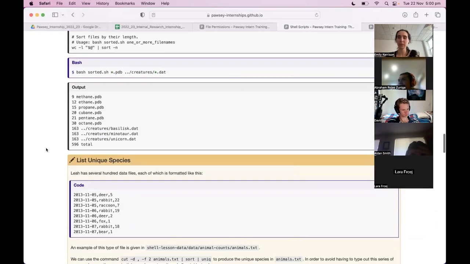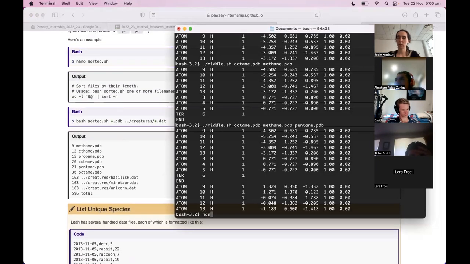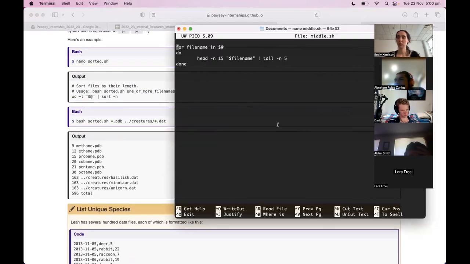Can you just show the text that you put in the bash script? Sure. So I've got for filename in, and then this is my special kind of wildcard character for however many variables I give you. Do our function again, take the first 15 lines from my filename with head and pipe that to tail to give me the last 5 of those lines, and done. Yep, cool.